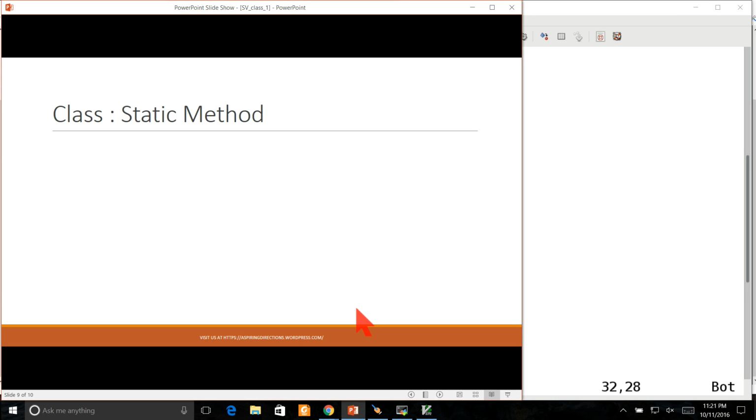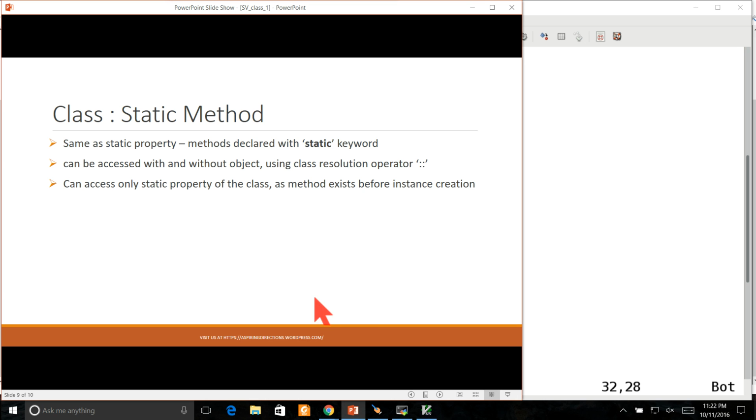Lastly, today we'll look at static method. As we have seen, in static property we use the static keyword. Here also we'll be using the same. We could access the static property with and without using an object. For methods also we can do the same. We will use the scope resolution operator for accessing that. And the point about static method is it can access only static property of the class. This is common sense: if my property is not static, I can't use it in a static method because the normal instance properties won't be assigned any memory at compile time. So I can't use them in a static method.